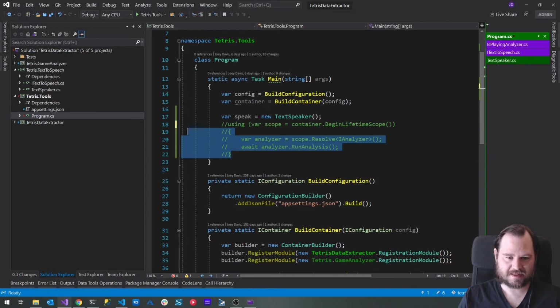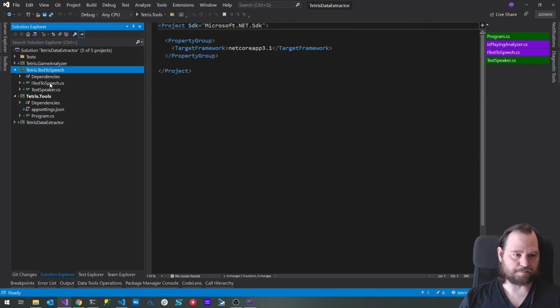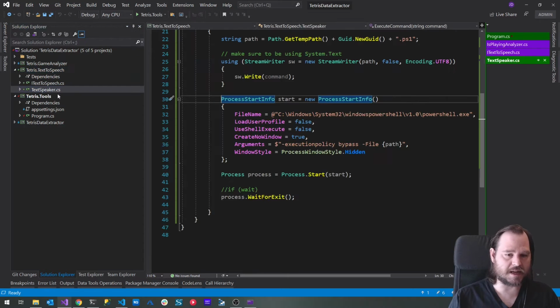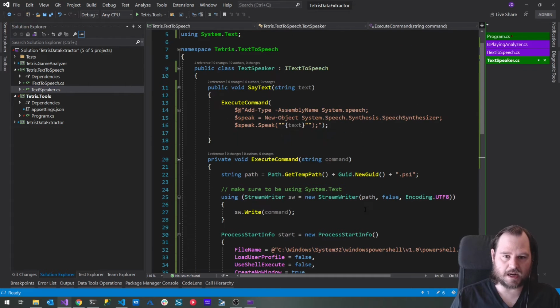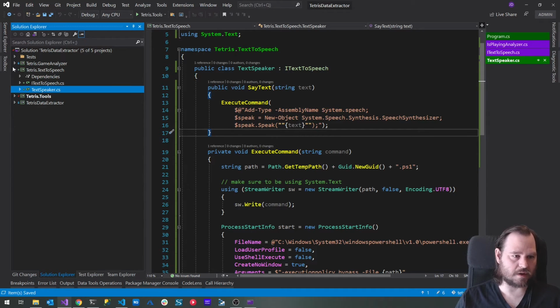Okay, folks, that's done. So this is a Windows-only solution, this text-to-speech project. While it will compile on Linux, and you can even run it on Linux, it's not going to do anything, because in the back end it's doing Windows-specific things, as you can see. Anyway, that's okay. We're on Windows for the foreseeable future. Okay, so now we can say words.